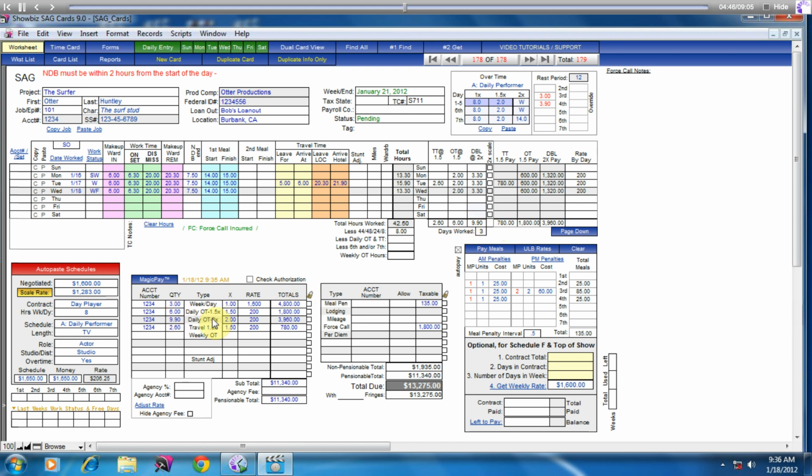And then you got your double time. You got 9.9 hours of double time and put in 36.90. And so you got, obviously, your travel time, and that's the way it's going to work. You're going to come up here, look at your non-pensionable items. You can see there's meal penalties. It's calculated all your AM meal penalties, your PM meal penalties, and pasted it right there.